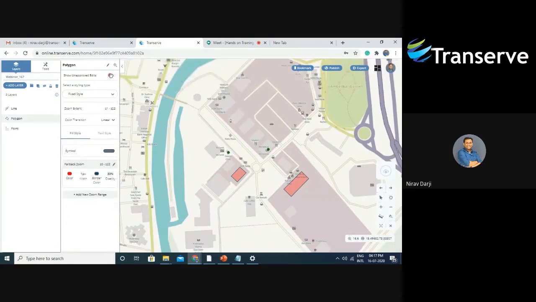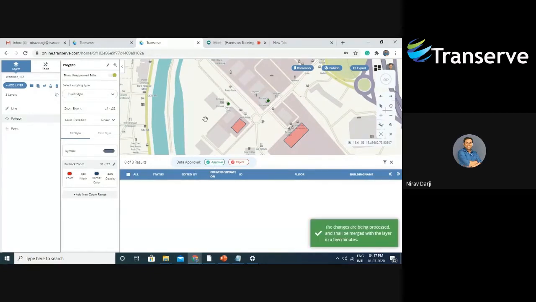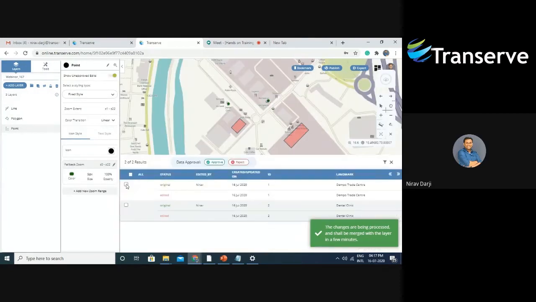For the polygon, it is the same exercise. I've created 2 different polygons. I'm going to approve them. And for points, I've also created 2 points.